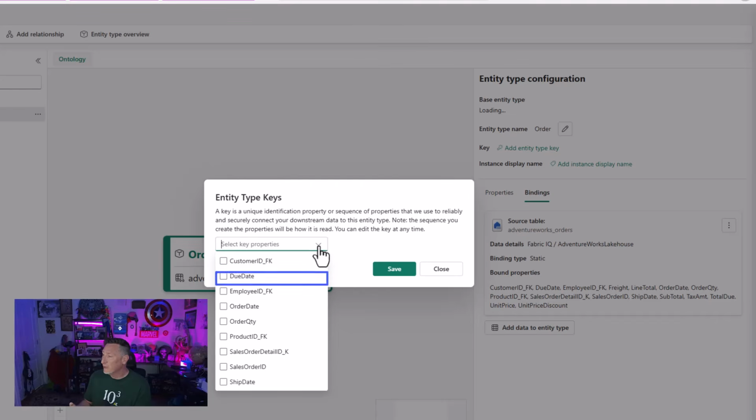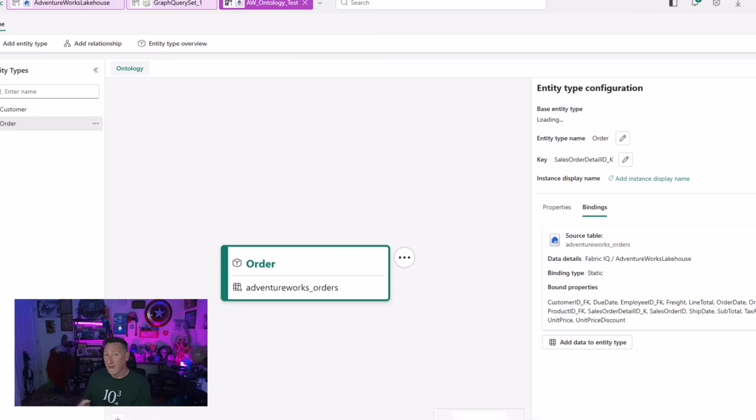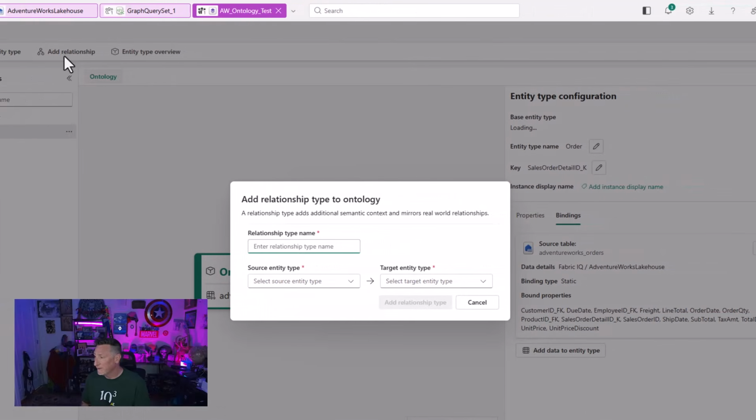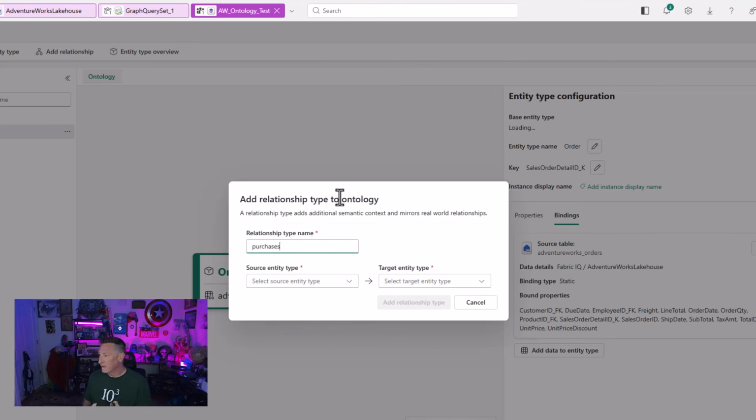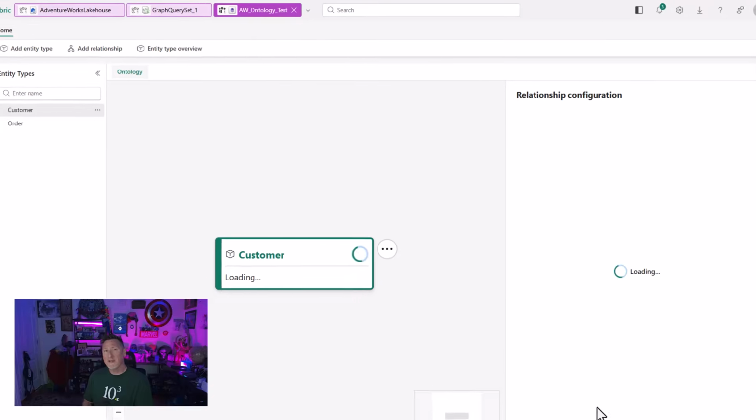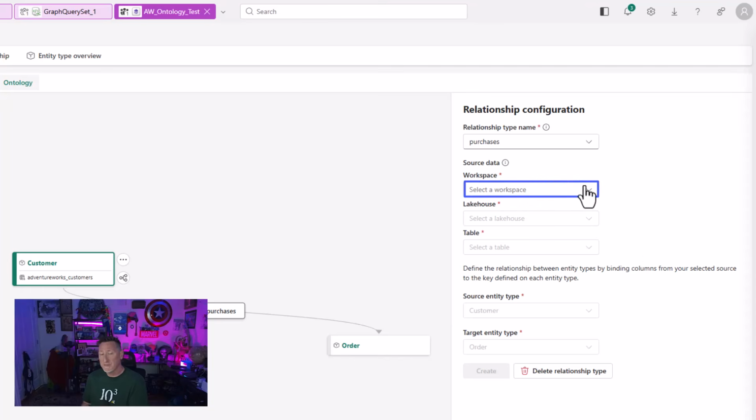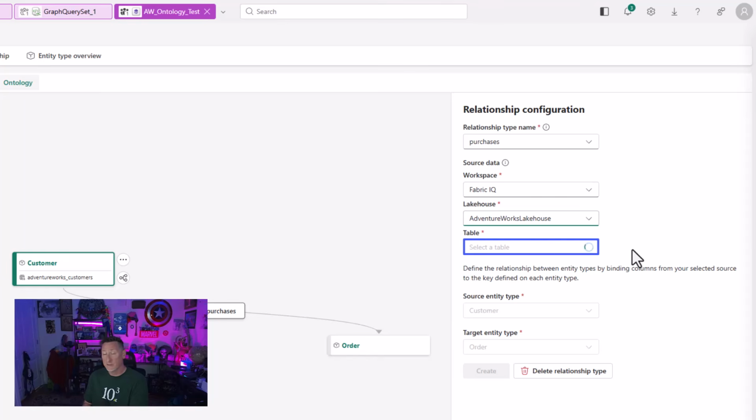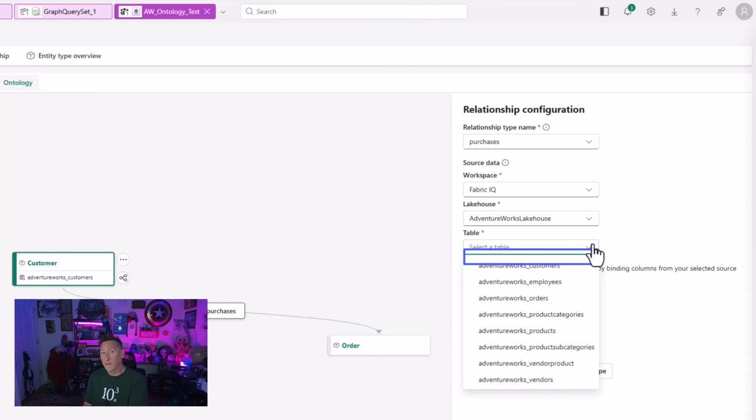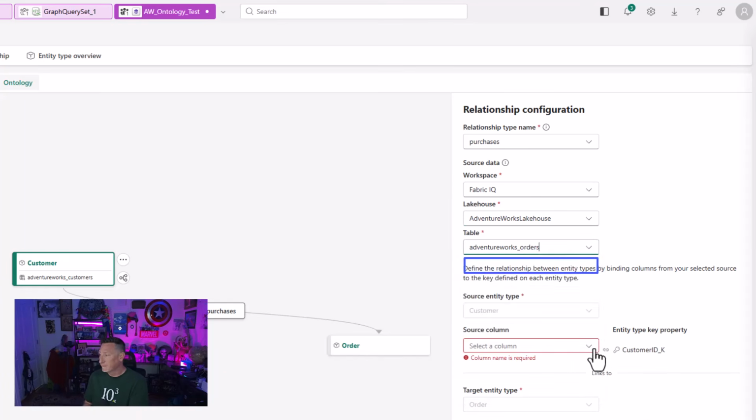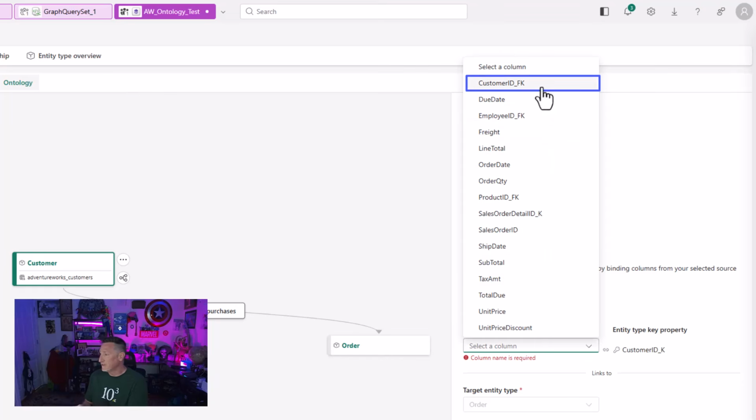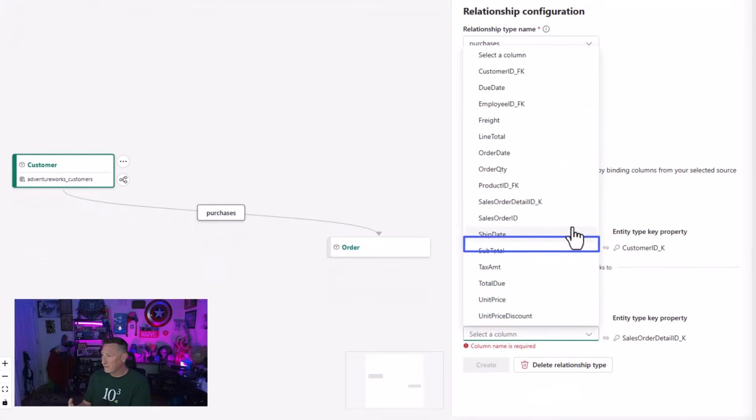And then I'm going to add my relationship. Now, I'm going to specify the type of relationship I want. It's purchases, my source is customers, my target is orders. I'm going to create this. And then I need to fill out some information specifically on the relationship configuration. I'm going to specify the workspace that we're utilizing, the lakehouse where I'm pulling this data from. And then I'm going to select our table for customers for our source, and then select our customer foreign key. Again, very similar to what we did with the graphs. Same for orders, my sales order detail foreign key.